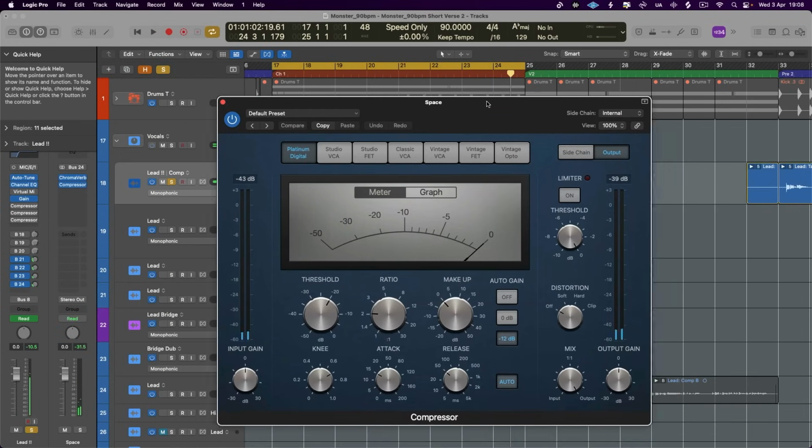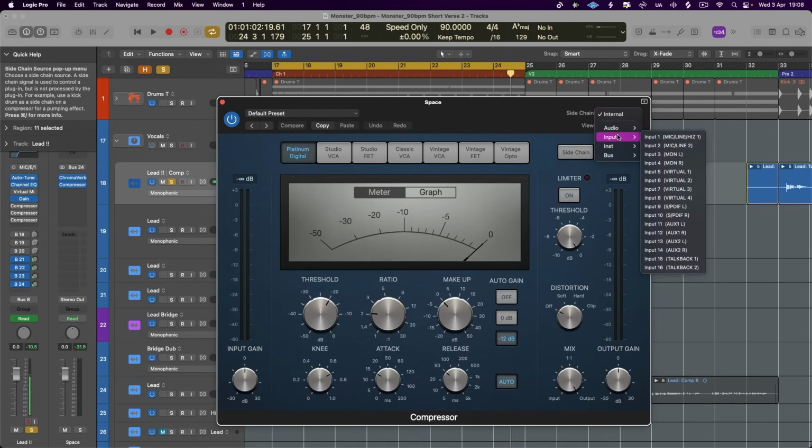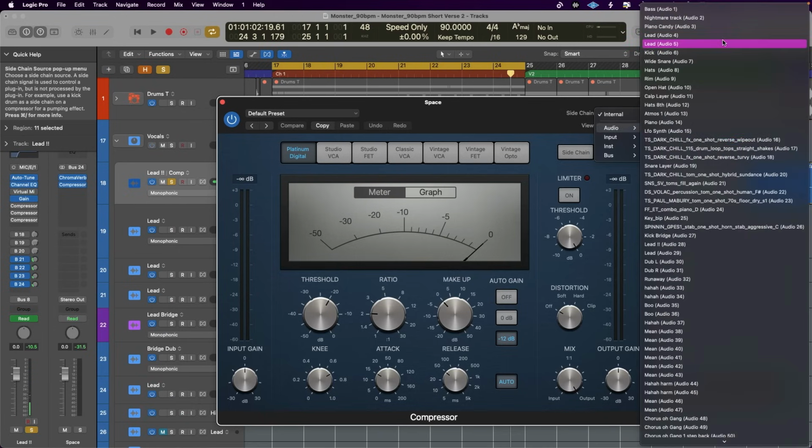And come on, let's be a little bit more professional here. Let's sidechain our space reverb to our vocal.